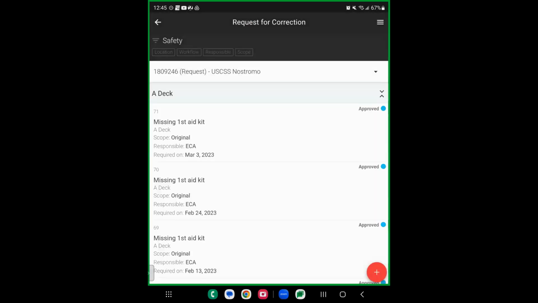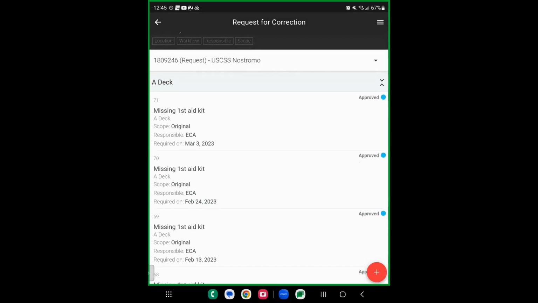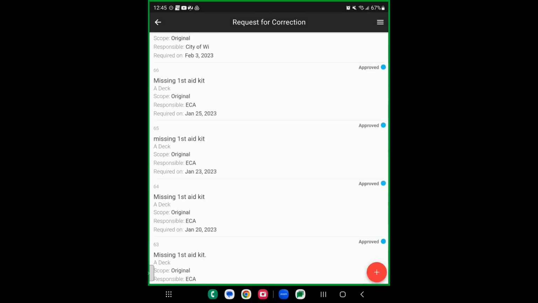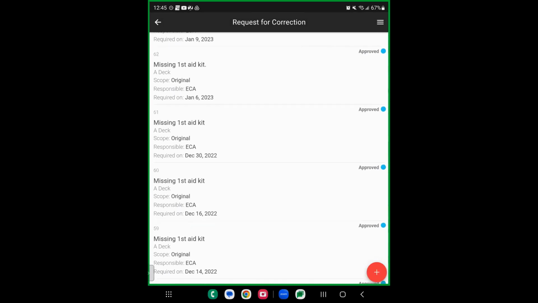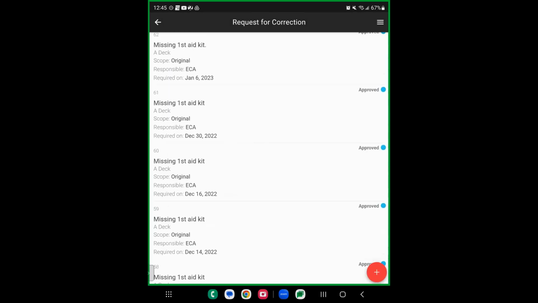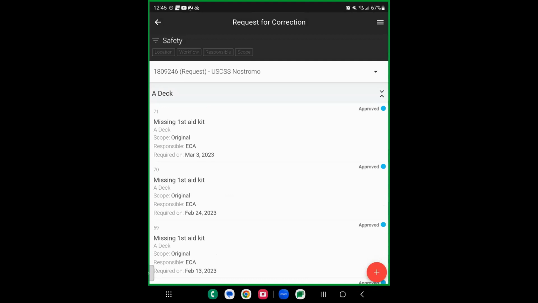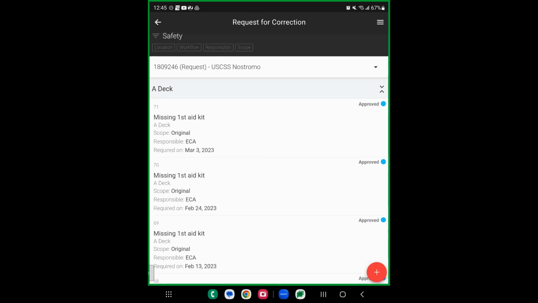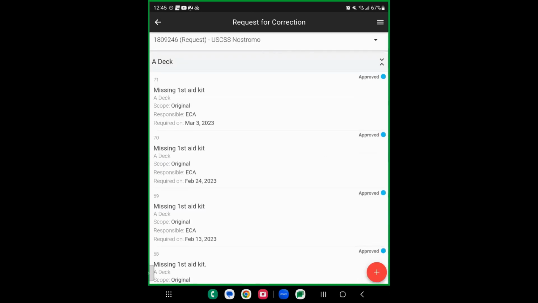I can see below each one, I use the same example a lot, it says missing first aid kit, ADEC, ADEC, ADEC. That's one of the locations. But what it will pop up to is this page with all of the requests for corrections from that location that you're in or that location that you just scanned. So if I had scanned the ADEC location in my case, it would look like this. If I had scanned a different location, it would have that location's requests for corrections there.